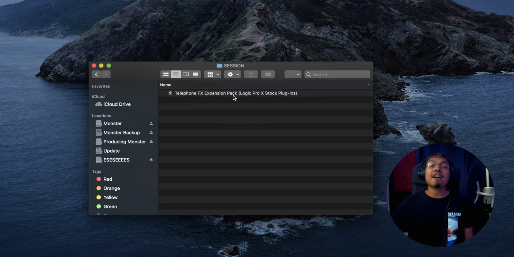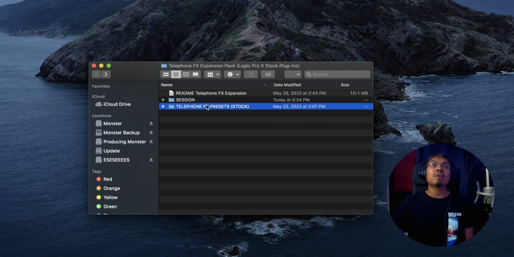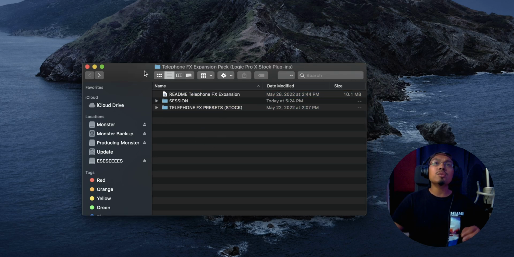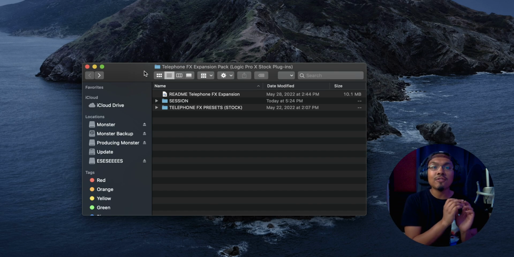This session has the 5 presets right in there, as well as the 5 presets that you guys see right here. So what's really cool about the Logic Pro X versions here is you guys could import these presets straight into Logic, so any track you guys have open could be changed to that telephone effect. It's really dope. I'm gonna show you guys how to import it right now.